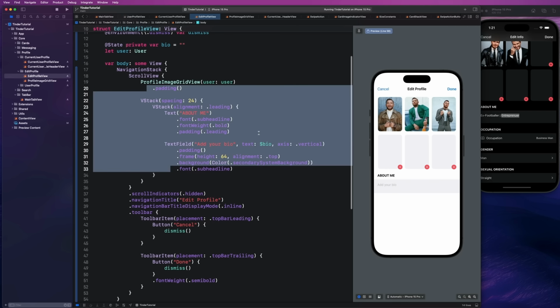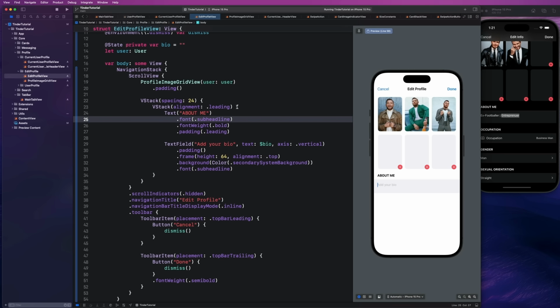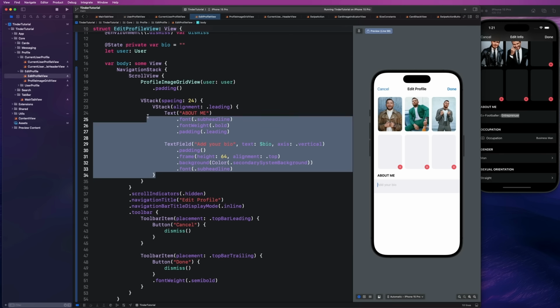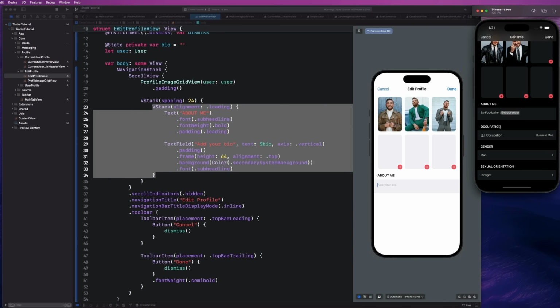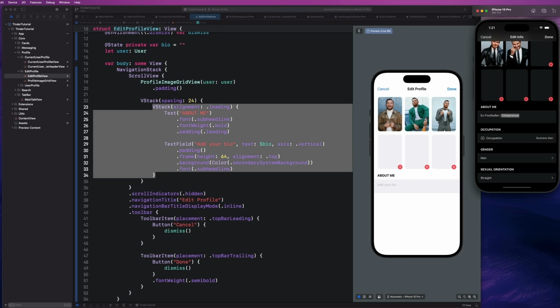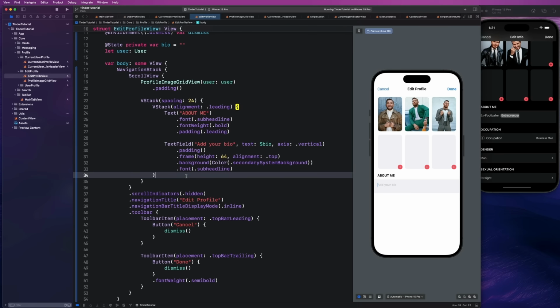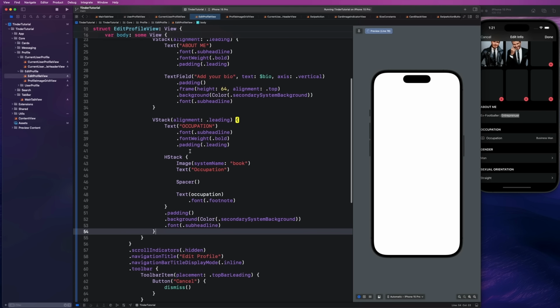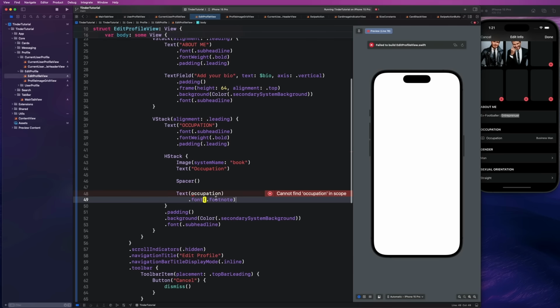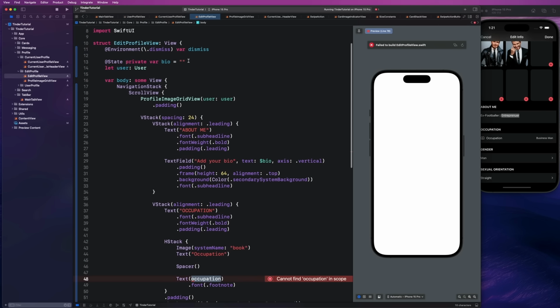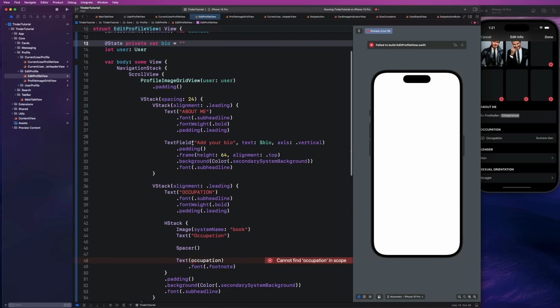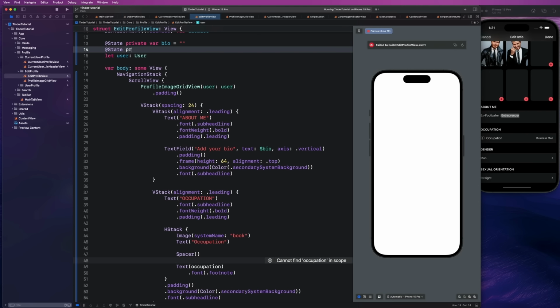All right, so next up, guys, we are just going to continue to create little stacks like this for the remainder of these items. So next up, we have one for occupation, right? So this one's a little bit different. It's going to have an image and a text component. Once again, to save us time, copy pasta. And guys, we just need to look at the user's occupation. So we can go up to the top here and create a state property for that.